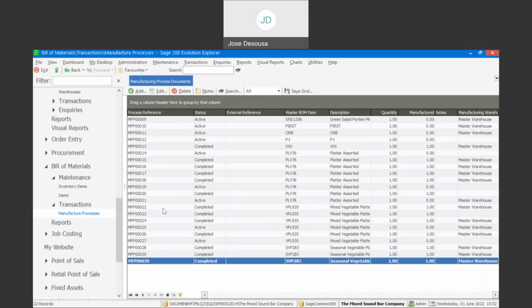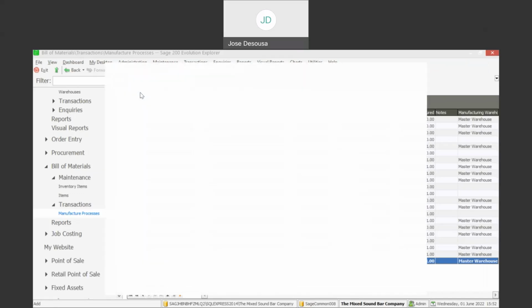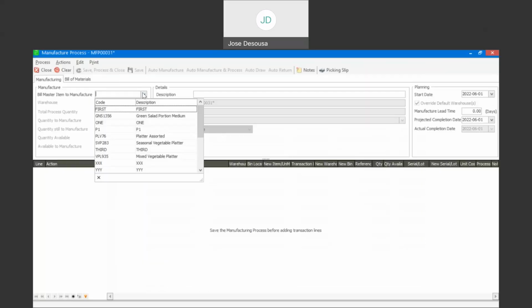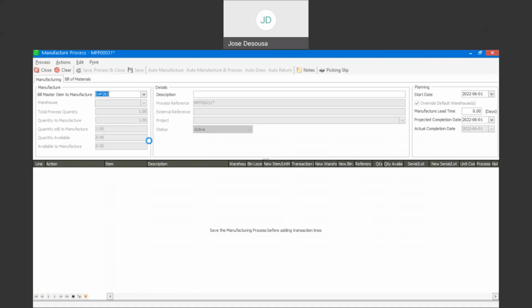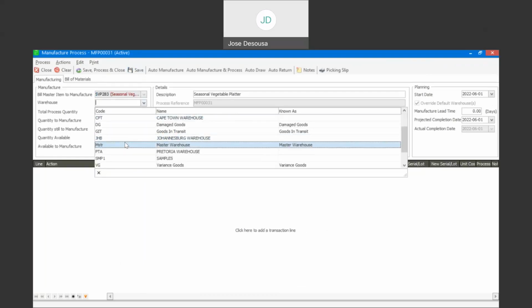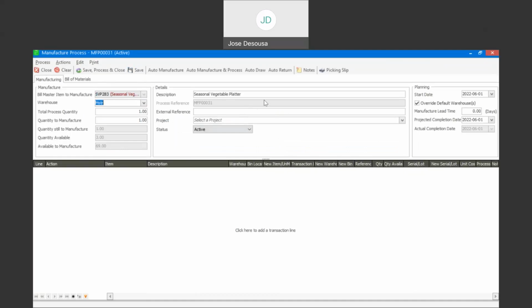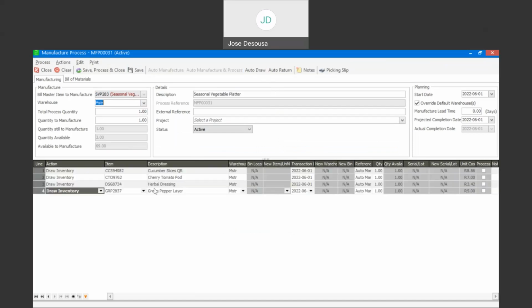Let's look at the auto return features. So back into add a new manufacture process. Right, I'm not going to save the manufacture process, but let's just add a warehouse. Right, so in order to see the impact of the auto return, I'm going to use the auto draw option. So I've drawn the options there. I've drawn the 4 inventory items, save, process, and close.